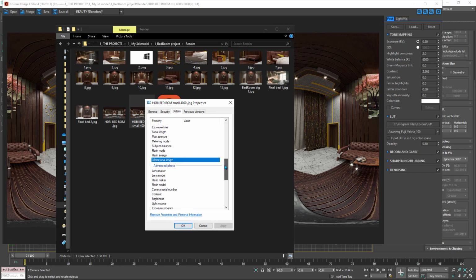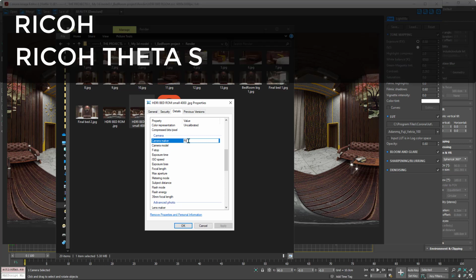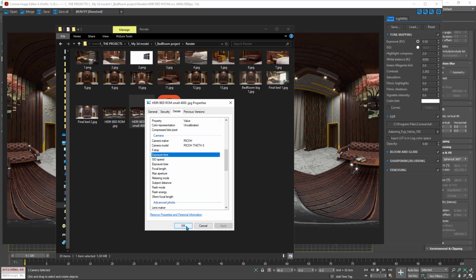just go down, you will find camera maker and camera model. Here you need to write this information. I will put the information on the screen so you can copy it. And the camera model, you need to write that. That's all. After that hit apply and OK.